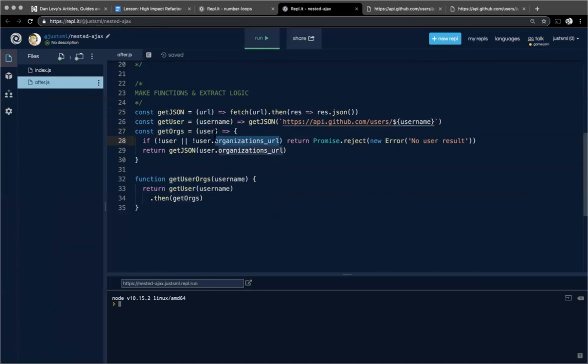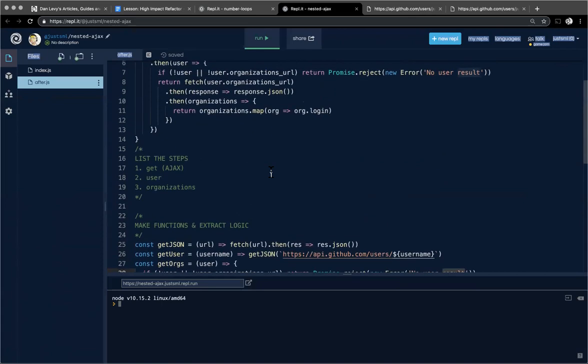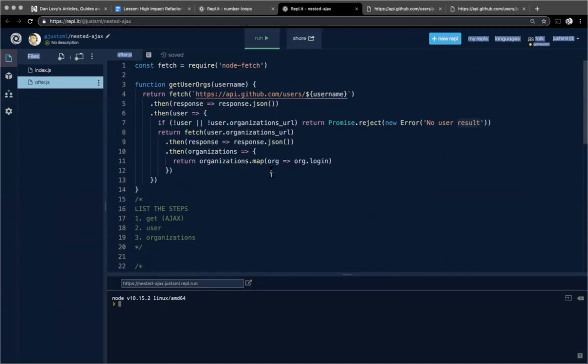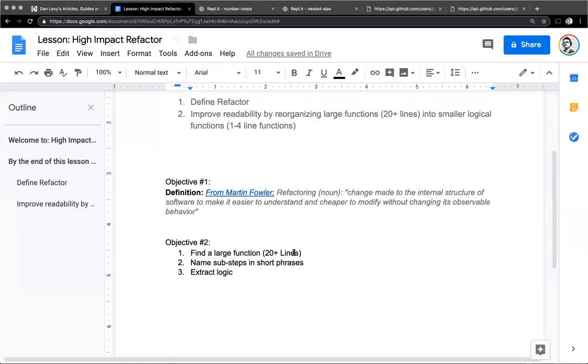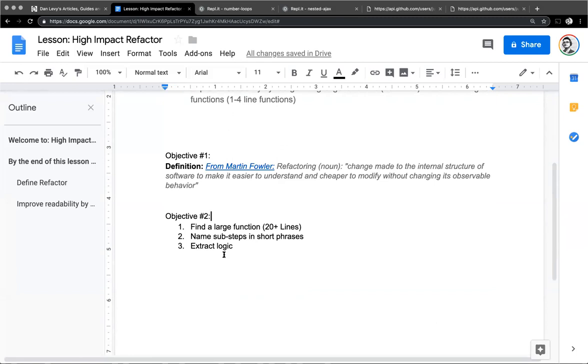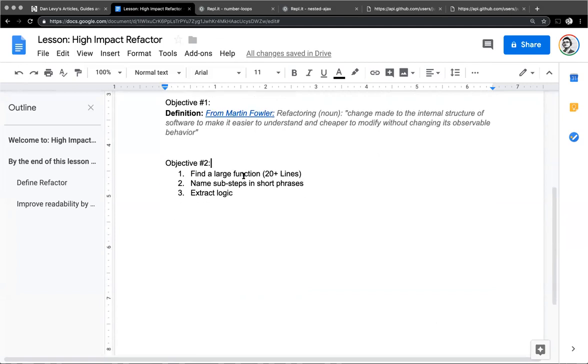I can make sure that if I pass a user without an organization URL, I get the expected error. So, excellent. I want to pause real quick and make sure that we've actually covered some of these objectives. I hope everyone here has had some chance to go through that link that I shared, and we've got some practice going through naming the steps.